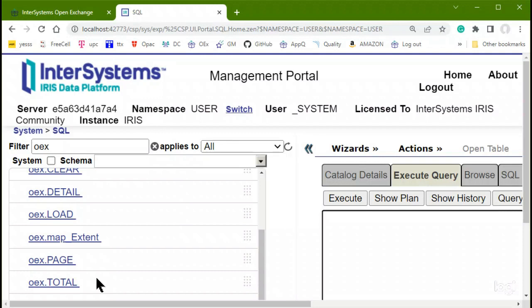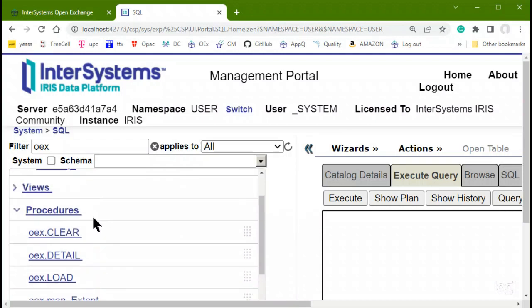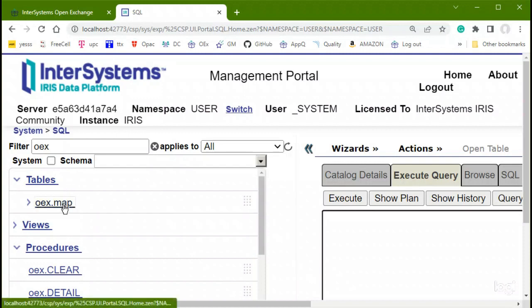Okay, this is the story up front. So actually the table is empty. You might take a look.